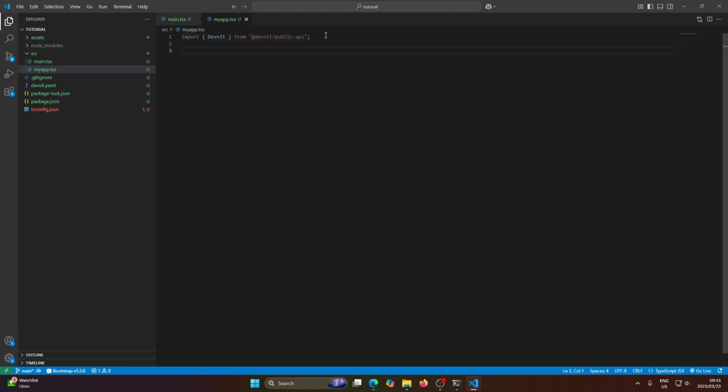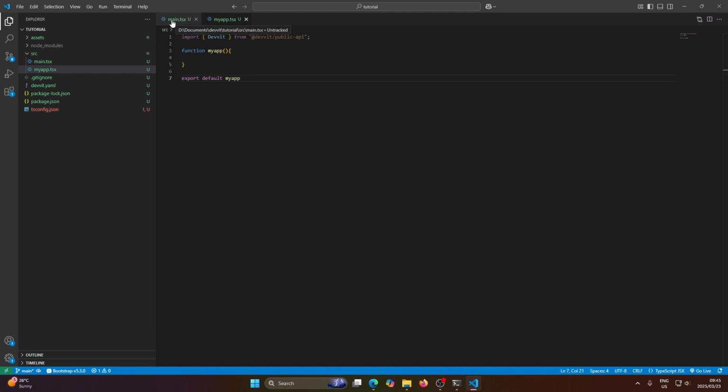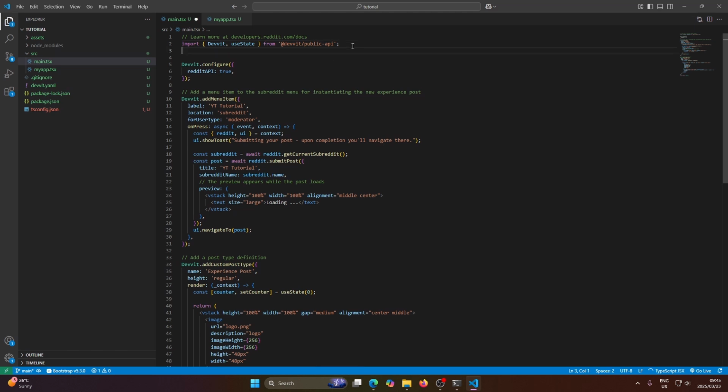And then we just want to create a function here. So we'll do function MyApp, and just the standard function things. We want to open and close the brackets and then add these curly braces. And then at the bottom here we want to do export default and the name of our function. So if we save this, now when we go back to the main file up here, we should be able to import that MyApp.